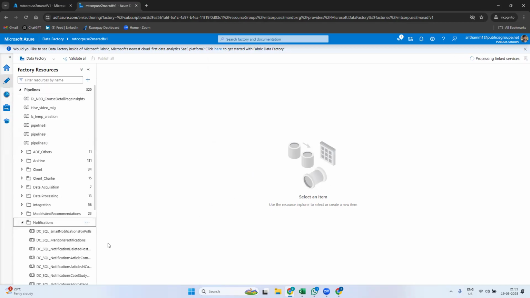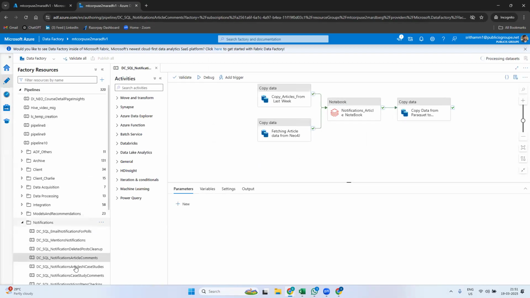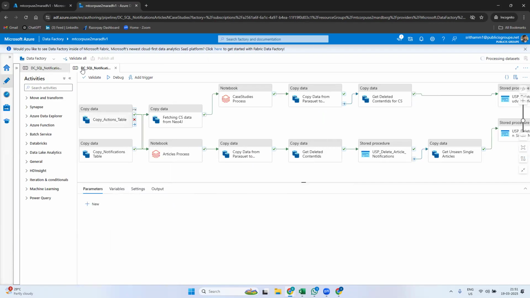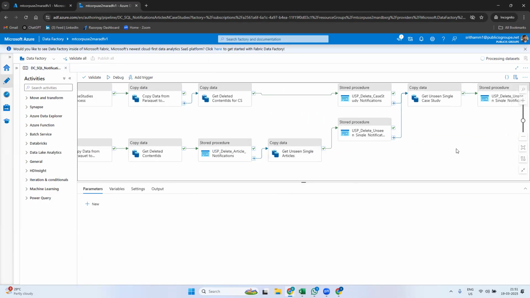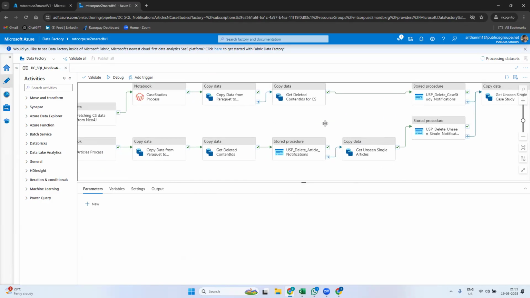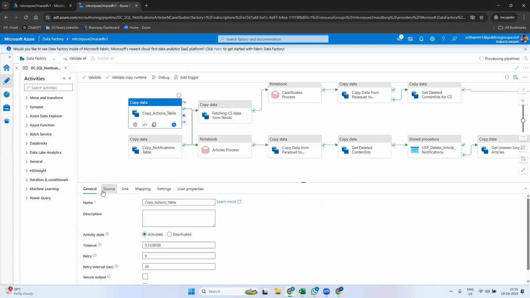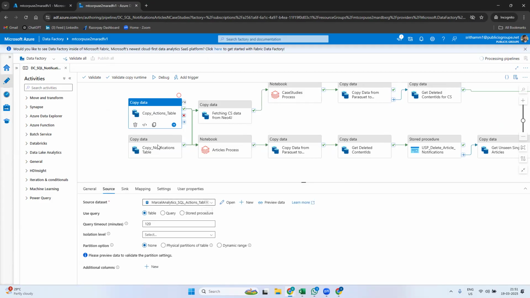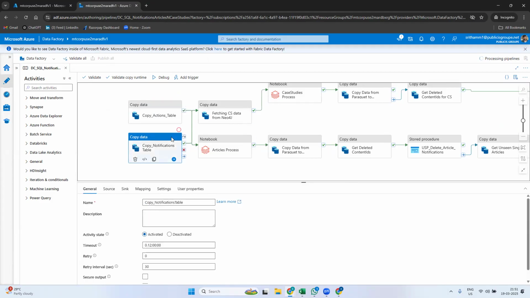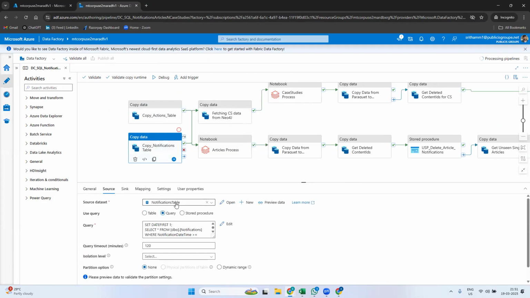I'll show some articles, case studies. Okay, so when you take this pipeline, this is a lengthy pipeline, right? Here what it is basically doing is taking data from two different tables. Here you are using Copy Data, right? When you click on this, the source is some actions table. It is taking data from the actions table, and this activity is taking data from the notifications table.